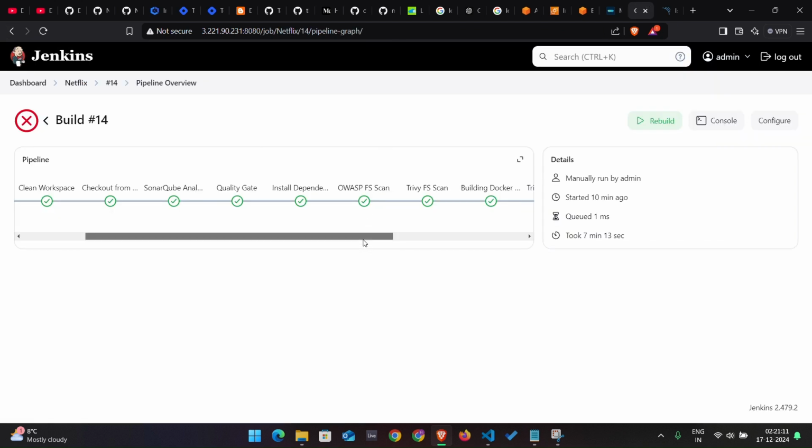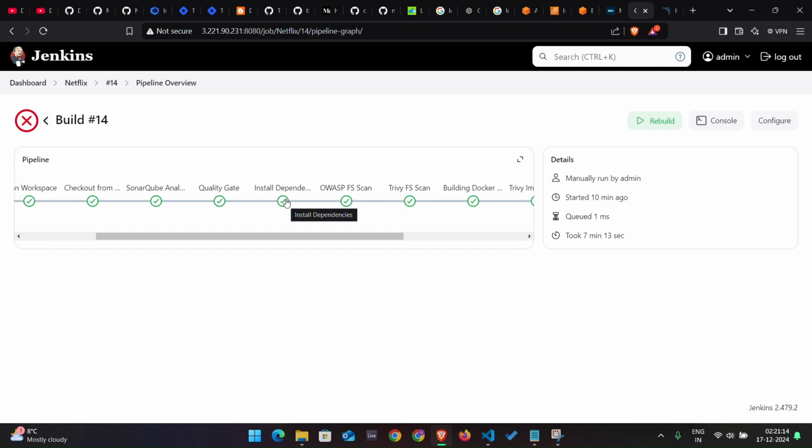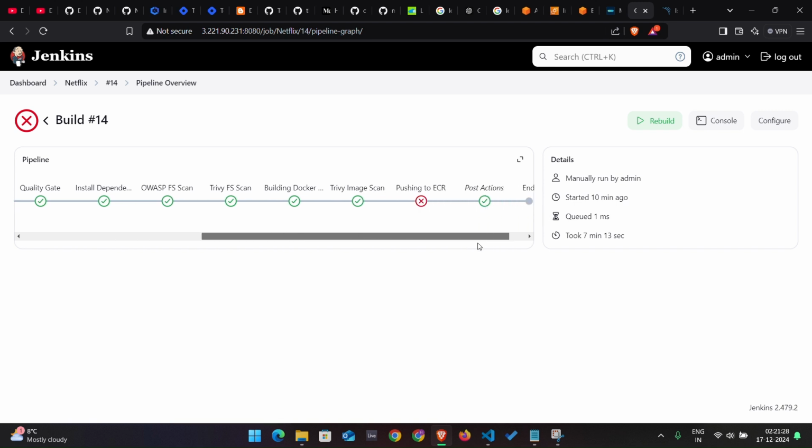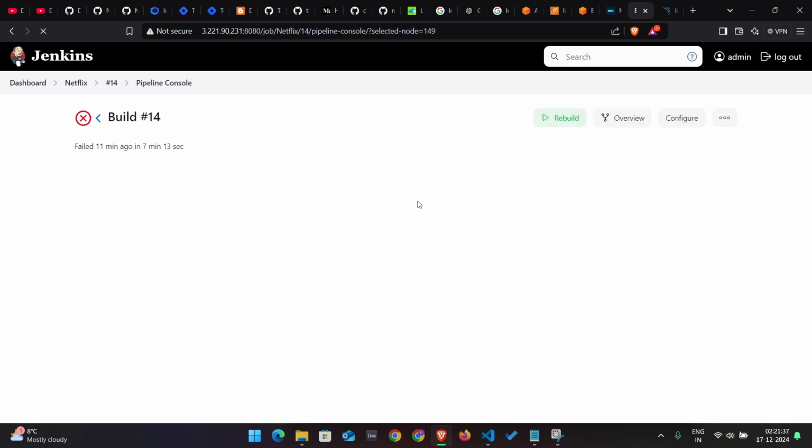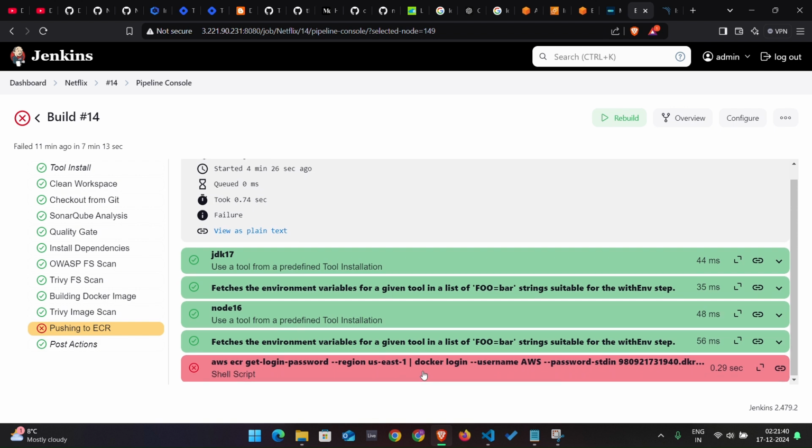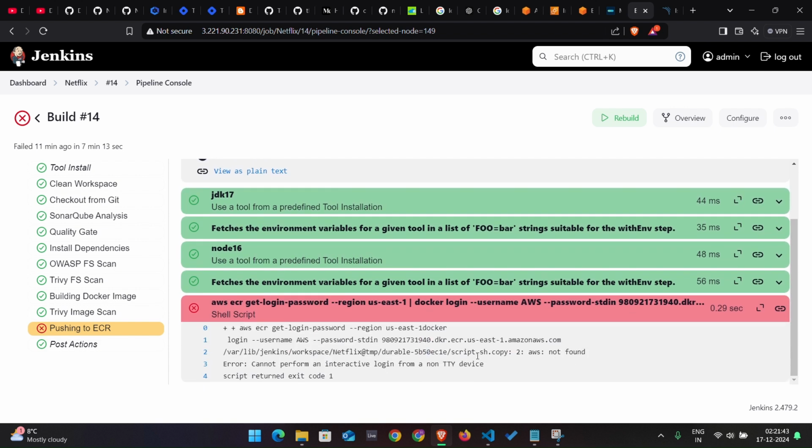And then we went to OWASP file scan. We installed the dependencies using npm install, and then we also did the OWASP file system scan, and then we did the Trivy file system scan, and we then built the Docker image using Docker, and then we did the image scanning using Trivy scan. And then while we were pushing it to our ECR repository, we had an error. So let's check out what the error is. So it says AWS not found. So basically, in order to let Jenkins access the ECR repository, we have to install AWS CLI on our Jenkins server.